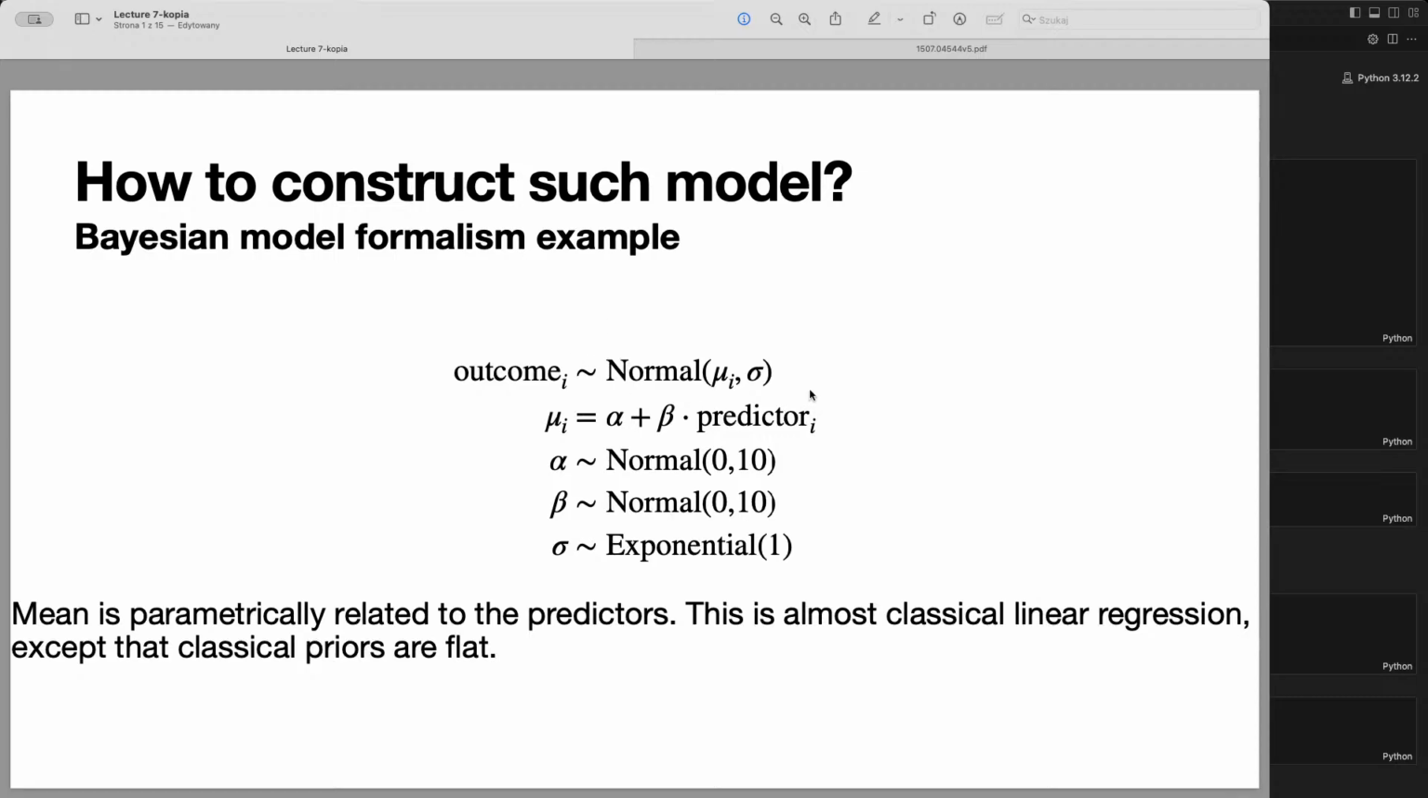And creating a model within the Bayesian framework relies on the assumption that outcomes are normally distributed, each outcome has its own mean, and this mean is dependent on the predictors, and this dependence is linear, in this case a linear relationship where for each of the parameters we've assigned certain prior distributions representing some information.